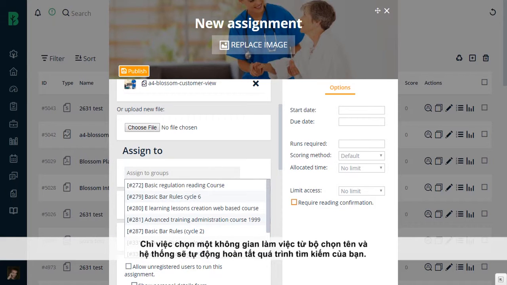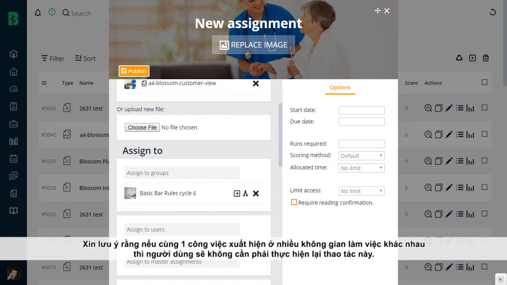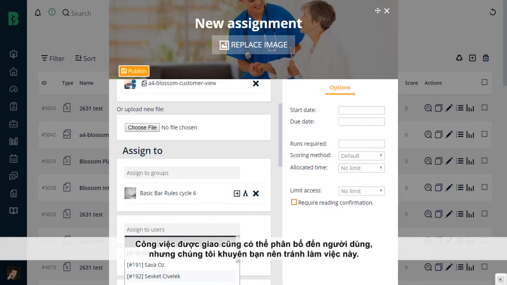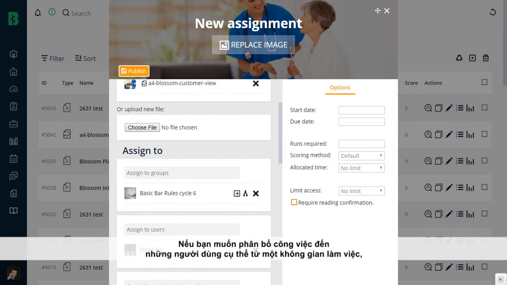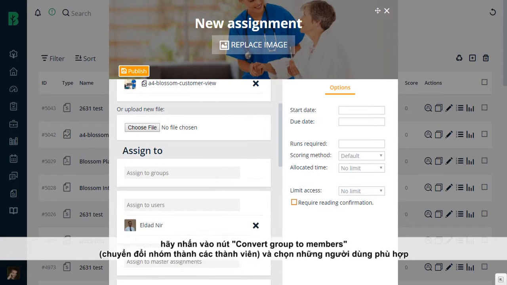Simply choose a workspace from the name picker, and the system will auto-complete your search. Please note that if the same assignment appears in different workspaces, the user won't have to do it again. An assignment can also be allocated to users, but we highly recommend refraining from it. If you want to allocate the assignment to specific users from a workspace, click the button Convert Group to Members and choose relevant users.